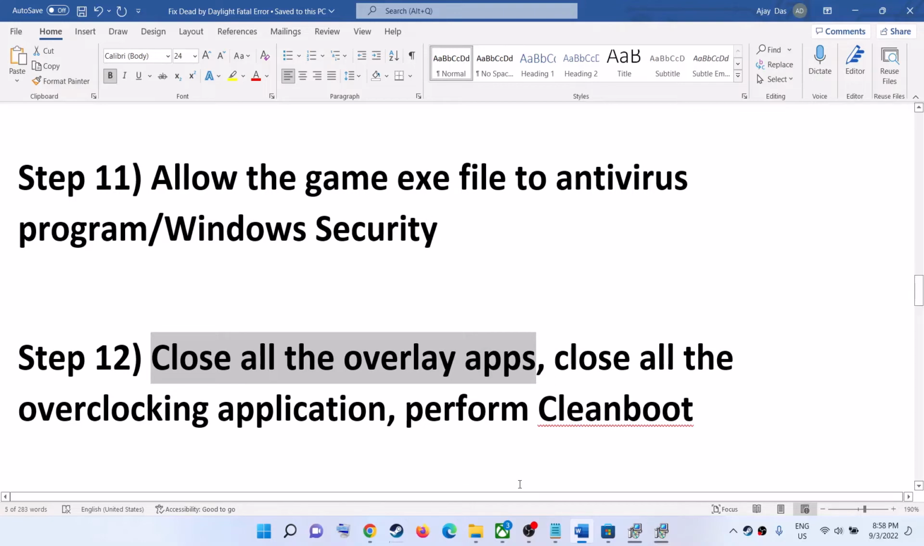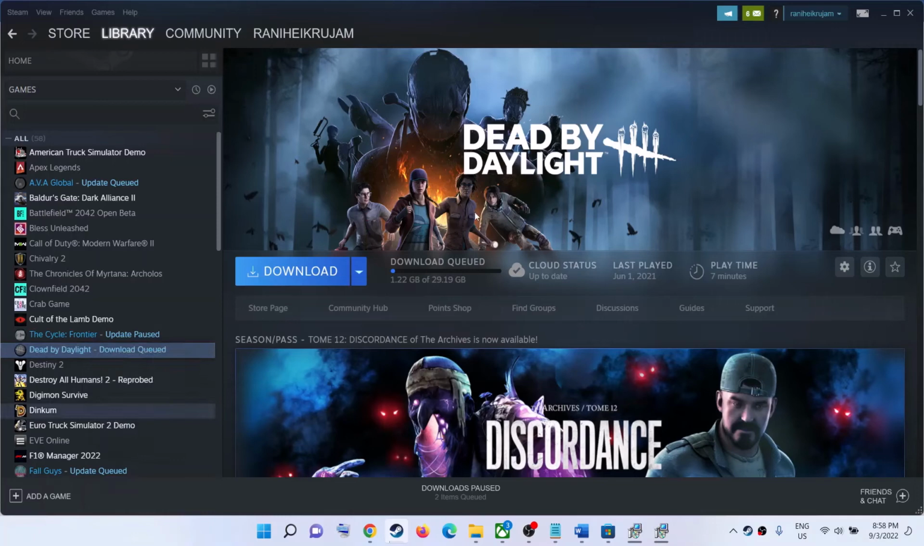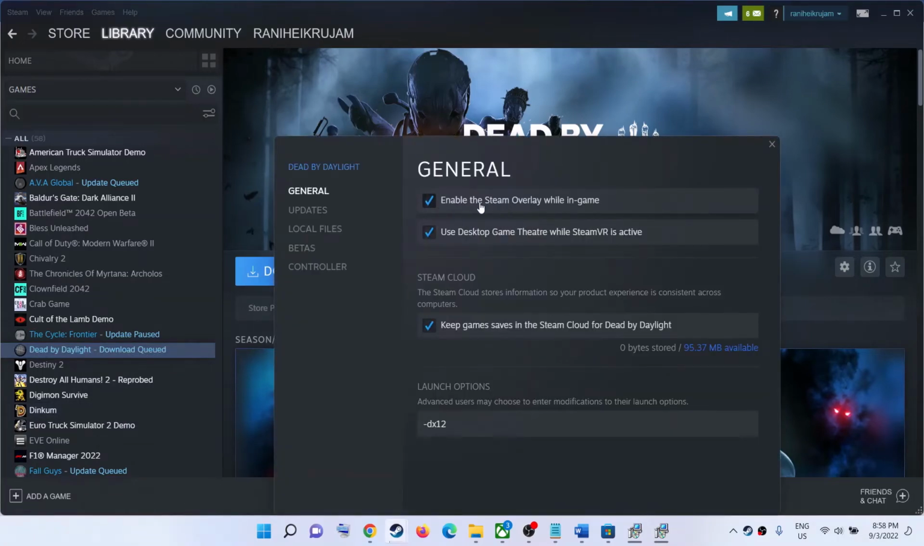So if you have, first of all, disable the Steam overlay. For this, go to Steam, make a right click on the game, select properties. Now over here, uncheck the box which says enable the Steam overlay while in game. So if this is checked, uncheck this and then launch the game.